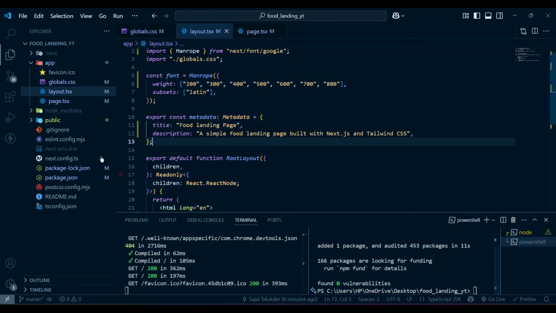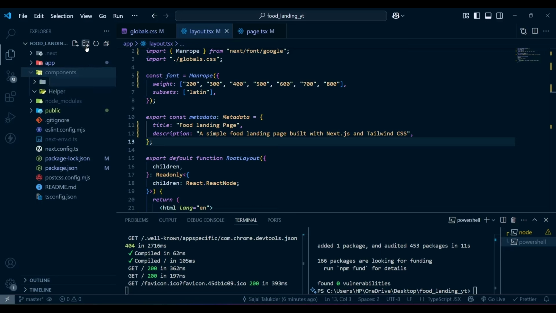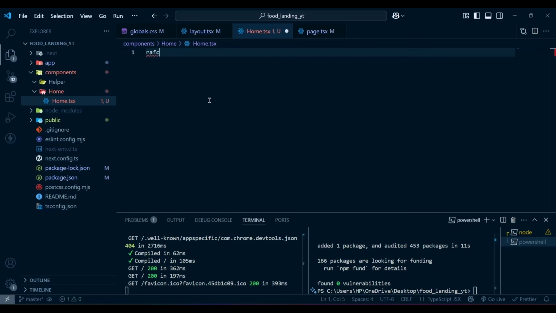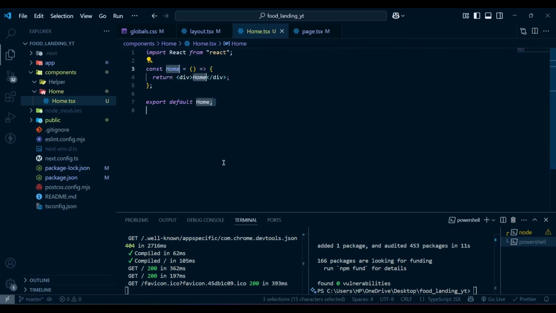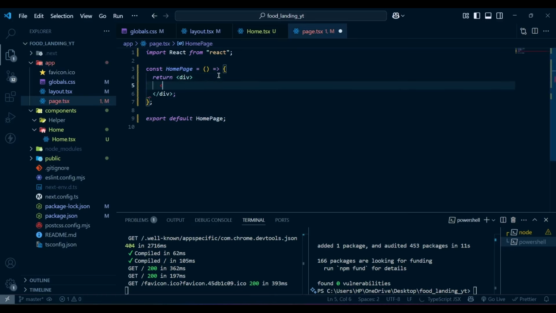Awesome. Next what I'm going to do is create a components folder, and inside this we will have a helper folder for our helper components, and we will have a home folder for our home page related components. And here I'm going to create a home.tsx, and I'm going to use RFC to create a component boilerplate. And then I'm going to add this home component in our page.tsx. So here in the home page component, I'm going to add our home component.